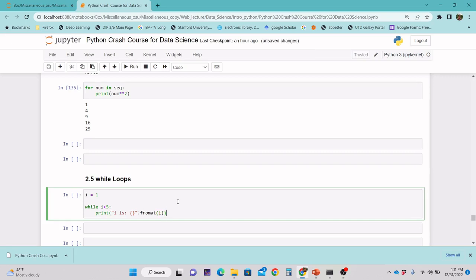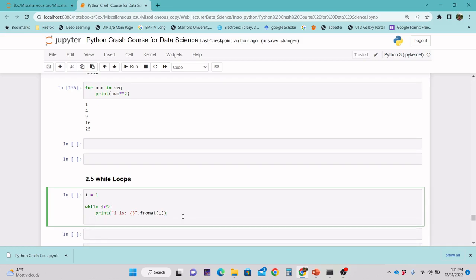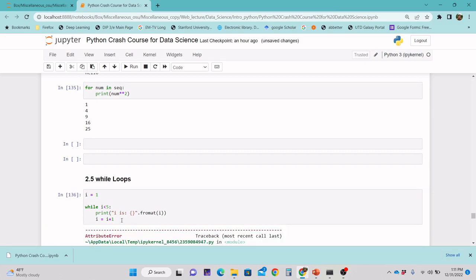If I run this code, it will run forever, because i equals 1, which is always less than 5. So it will run forever. So what you're gonna do is, we increase i by 1. So i equals i plus 1. So every time you are increasing by 1. First time it was 1, so 1 plus 1. Second time it will be 2. Third time 2 plus 1 would be 3. When this condition is violated, then the loop will be stopped. So this is called the breaking point. Okay, let's run this cell.